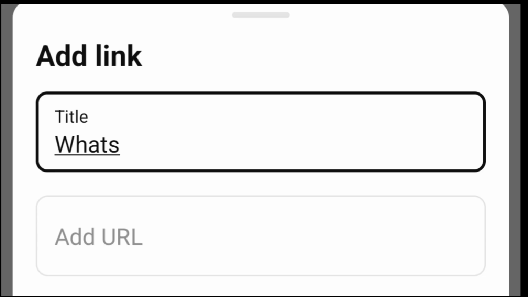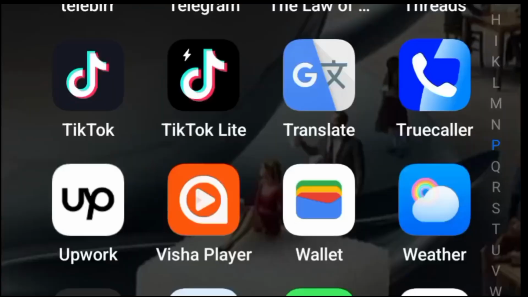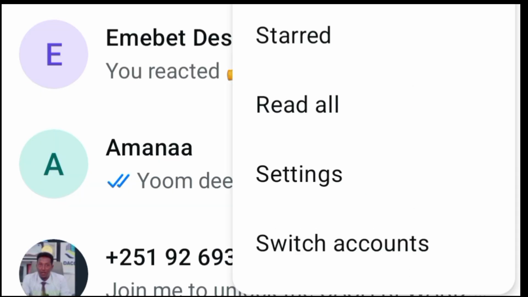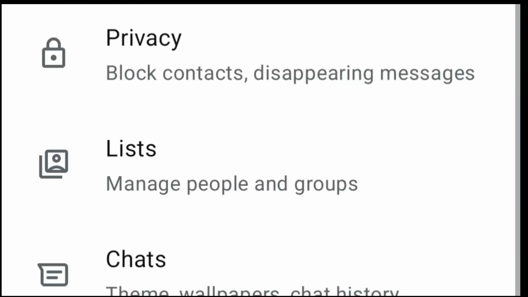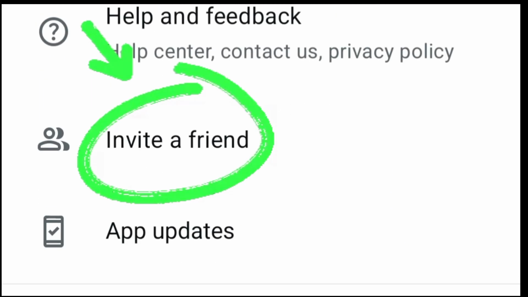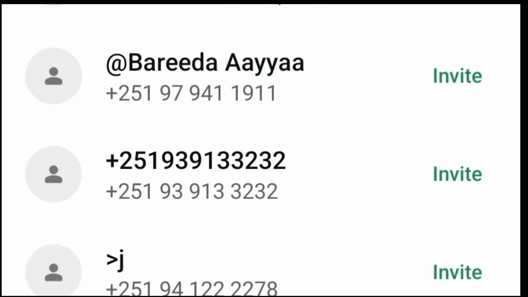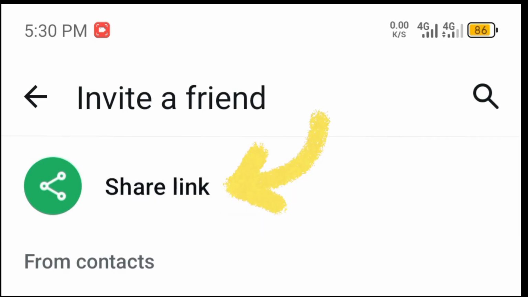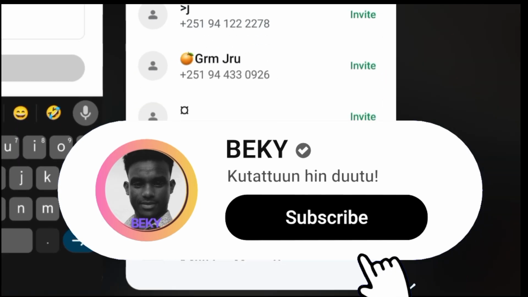Then I go to my WhatsApp account and here it's WhatsApp. Invite friend. Here is share link. Then copy the link. Then come to here.